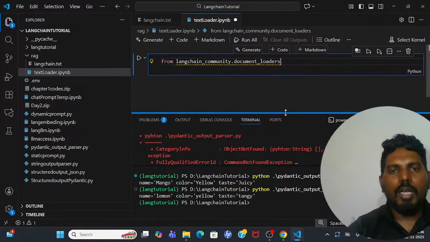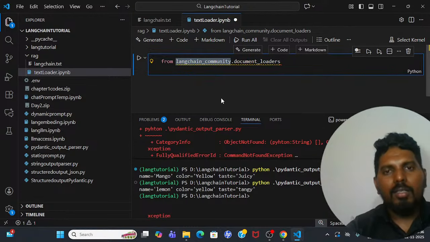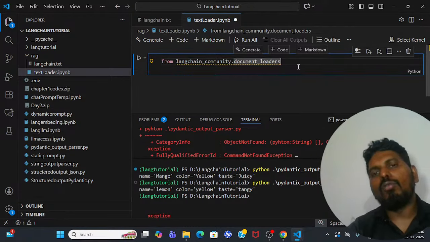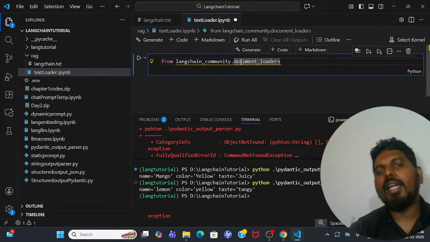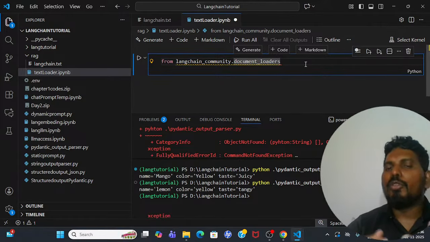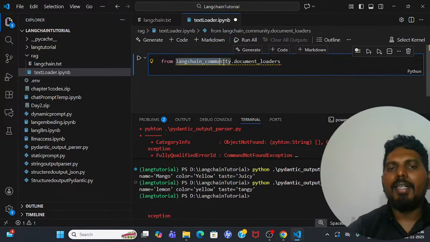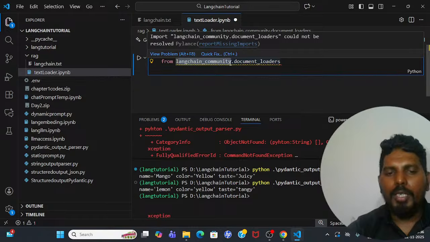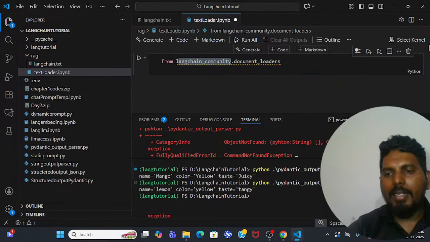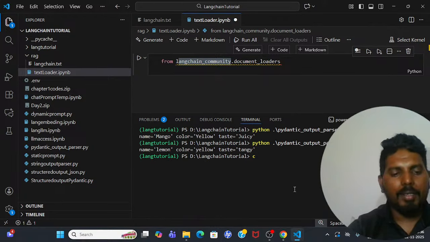All right, guys. I think we don't have this langchain community package installed yet. This is a separate package. Why are these document loaders under langchain_community? Because these loaders are developed by Langchain community people, third-party people, and then integrated into the Langchain ecosystem. For simplicity, all these loaders have been added inside the langchain_community package. Till now we haven't installed that package, so let me quickly install it.